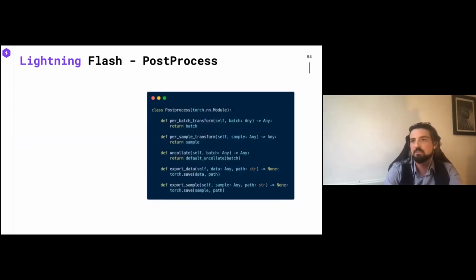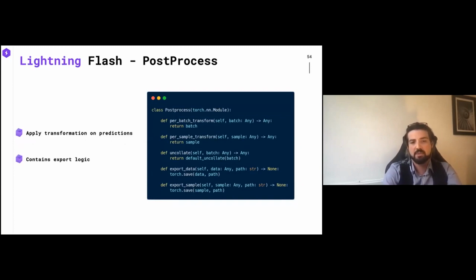Moving to the post-process object. The post-process contains several hooks such as PyTorch transform, per-sample transform, and uncollate, which will be applied on the predictions. It also contains some export logic.